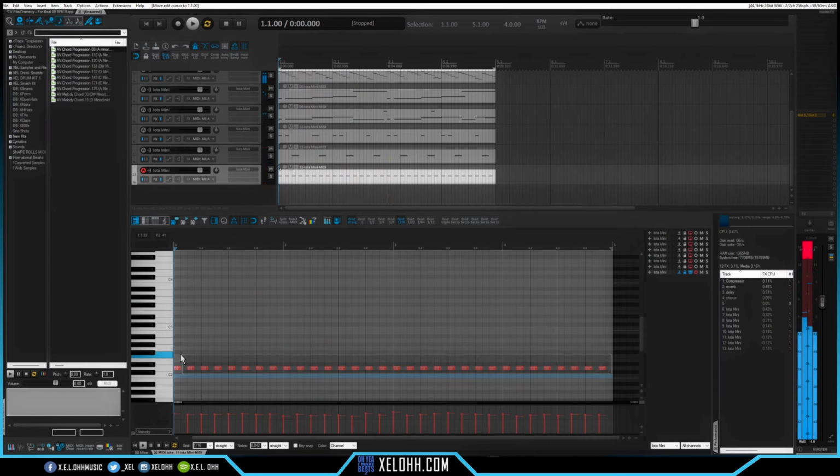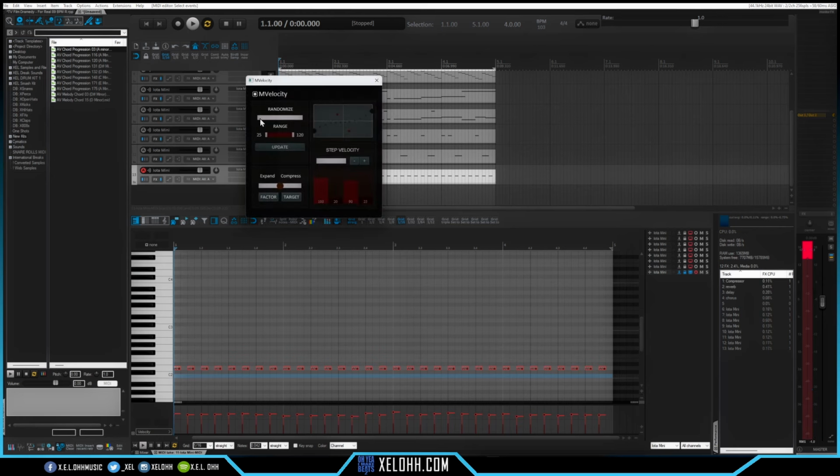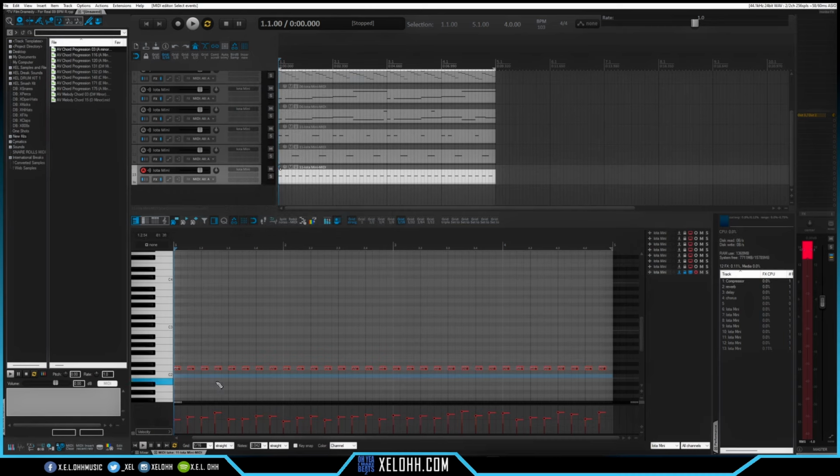And then you can always do some velocity changes for your hi-hats. So just change the range of your hi-hats, right? Give them a little bit of bounce. You can even move them off grid if you wanted to.